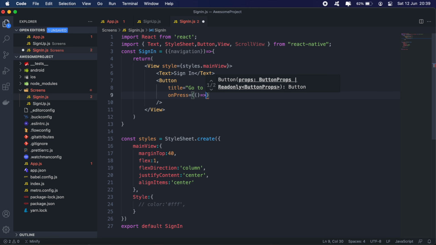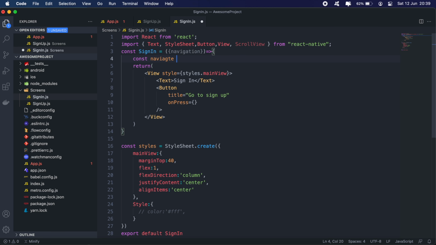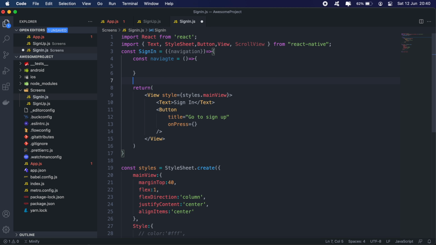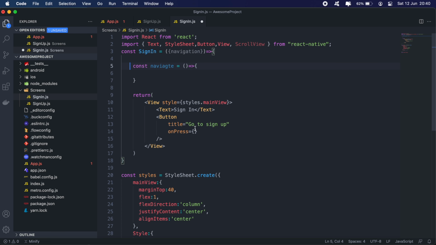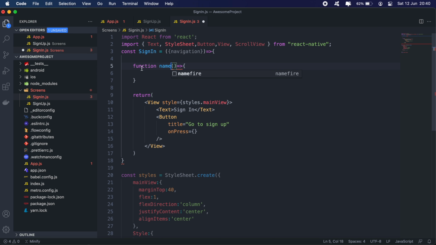So you can simply write out your function here, but let's write it here instead. Const navigate. So you can write out your navigation function here, or you can write it in here. I prefer having it in here. So this is more or less the same as just writing function, and then you have your function name there. So you could go for either option, and in this case, we're just saying navigate.